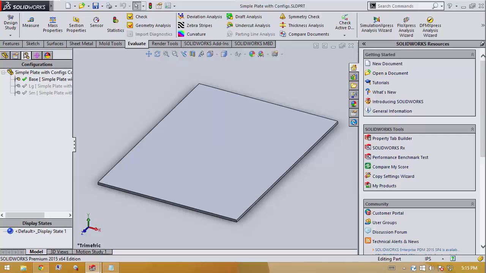DriveWorks Xpress and other DriveWorks products have the ability to control the configuration that's in the models that are cloned. So what we want to do is to take this particular plate that has 3 configurations, create a DriveWorks Xpress project that will allow me to select that configuration. It's kind of a kooky sample because that's all I'm going to do. But if you are trying to activate a specific configuration with DriveWorks, this is the way to do it.